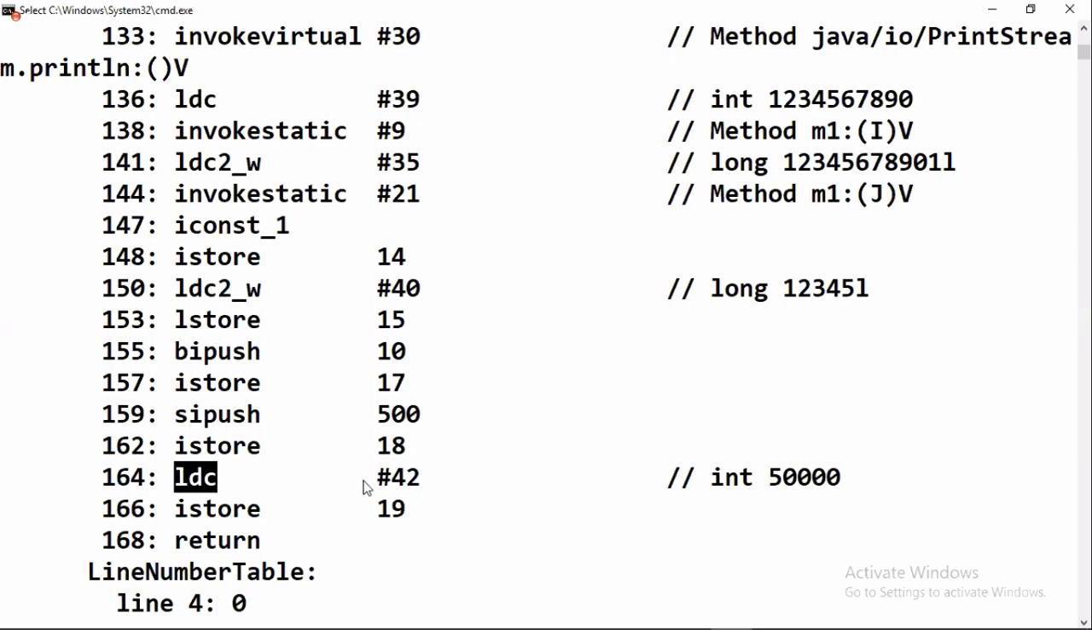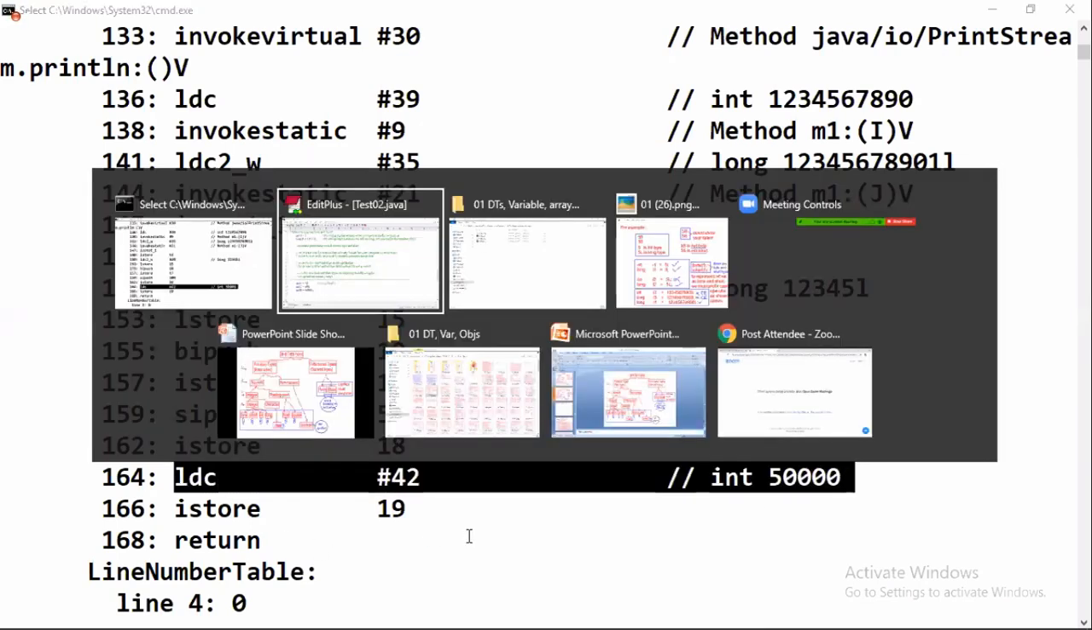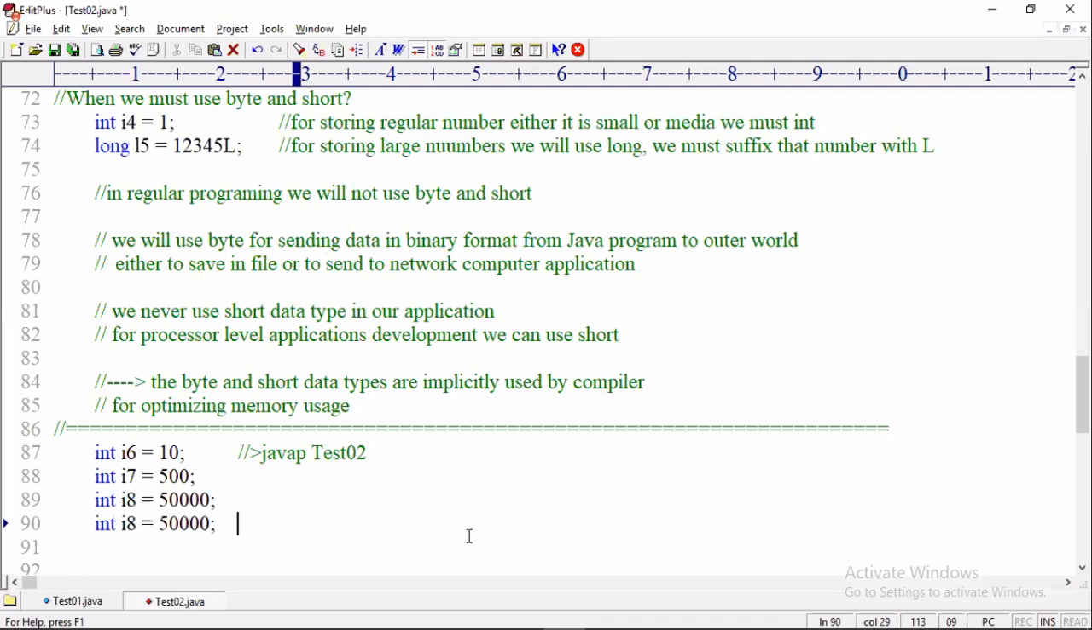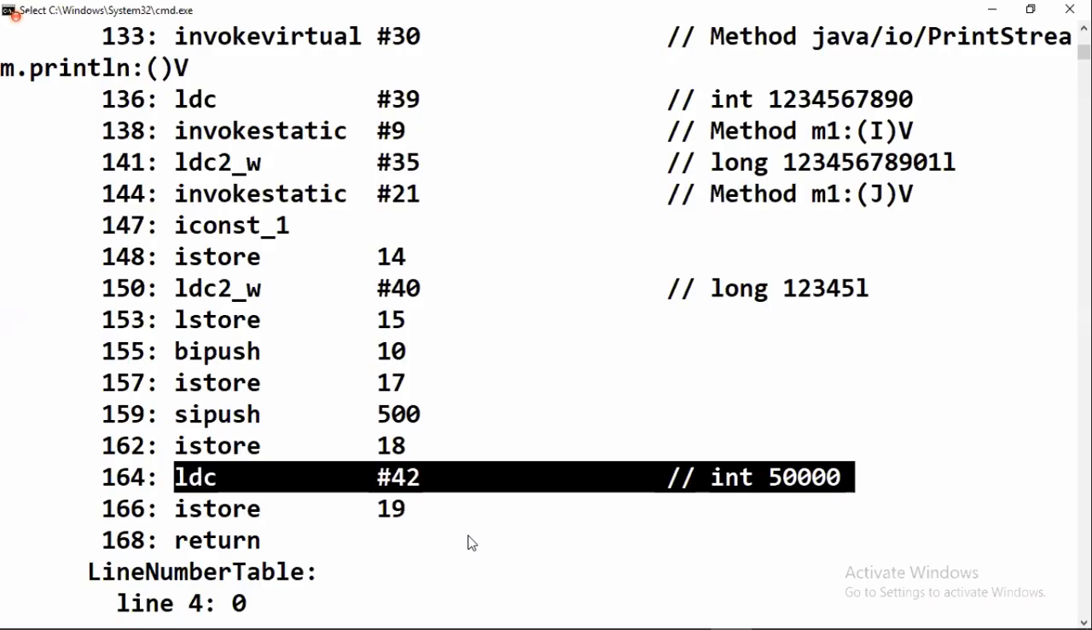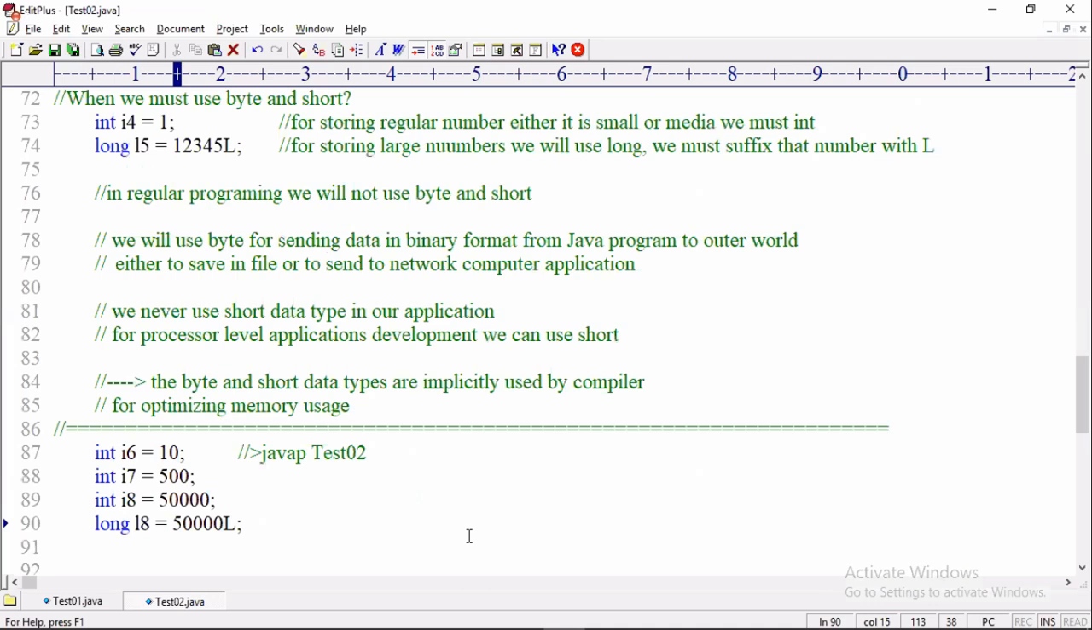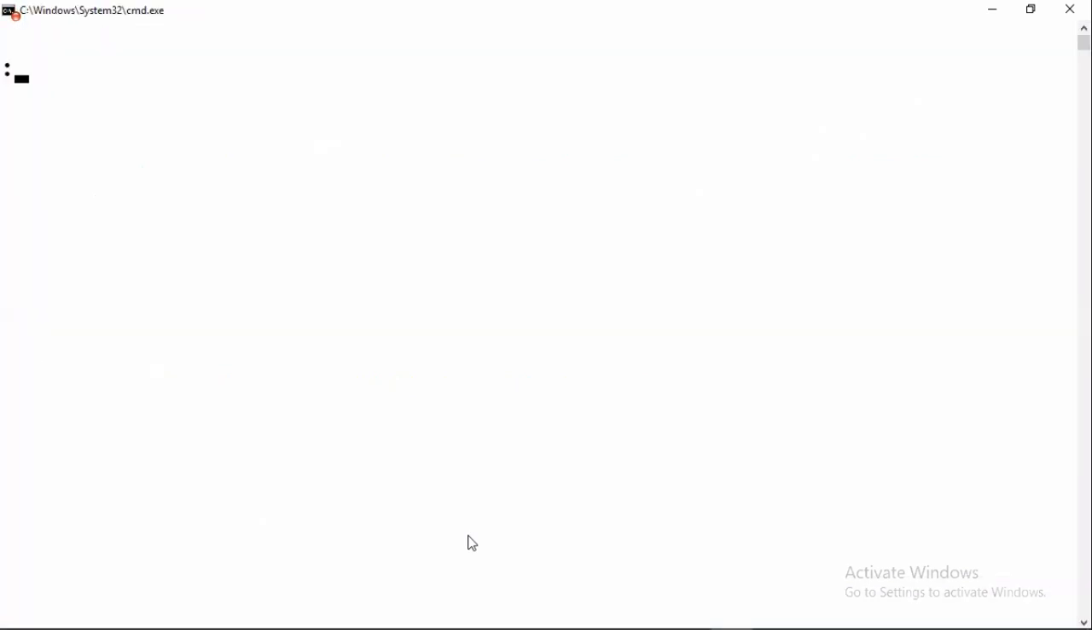This is what? Int. Now observe. I am trying to store 50,000 as L. L stands for long. Then observe: int is 4 bytes, but long is 8 bytes. And how many LDCs are required? Come on. Int is 4 bytes, 1 LDC. Long is how many bytes? 8 bytes. And how many LDCs required? 2.